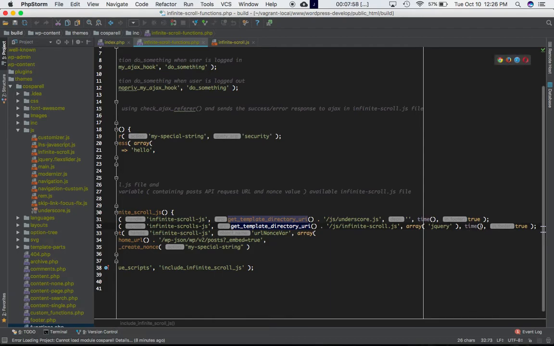Then time, because we don't want the JavaScript file to be used as a cached file. So time will ensure that every time it will give me a new version of the JavaScript file. The timestamp will be the version number every time you refresh the page. And true means that it will be included in the footer.